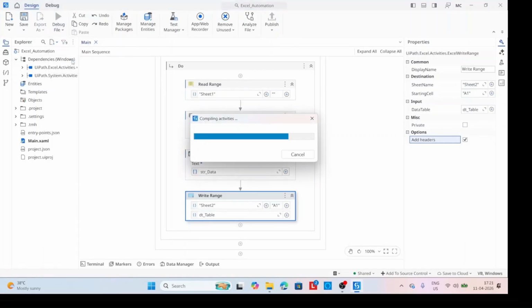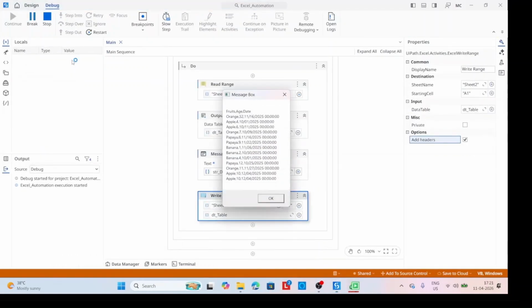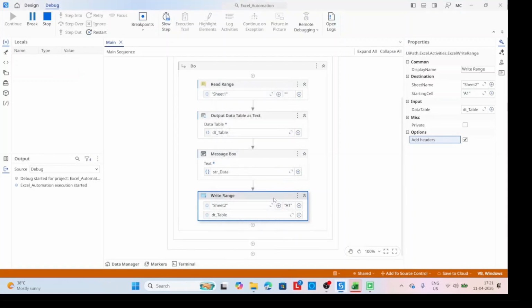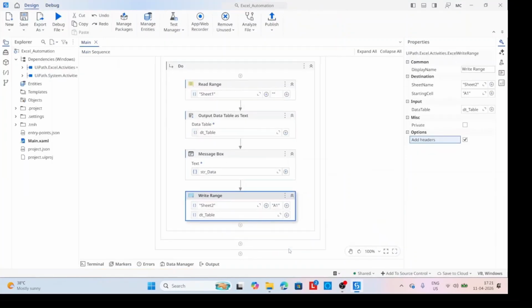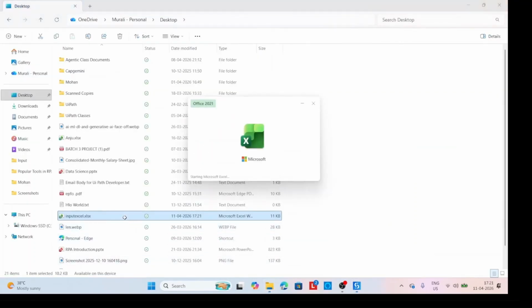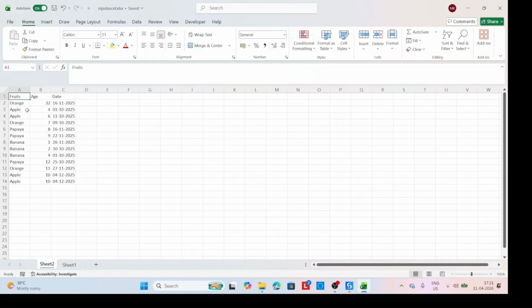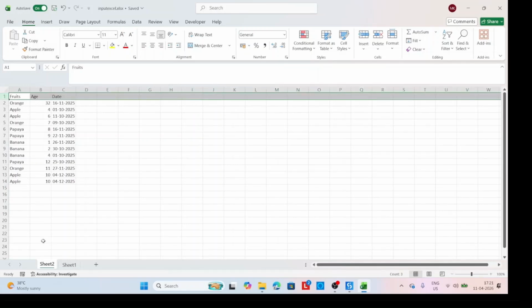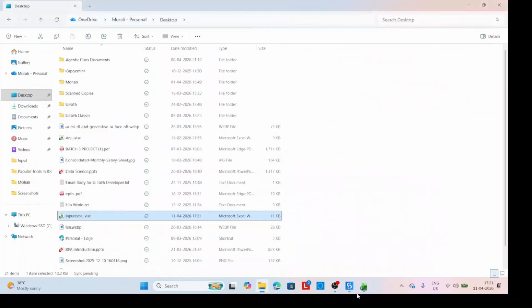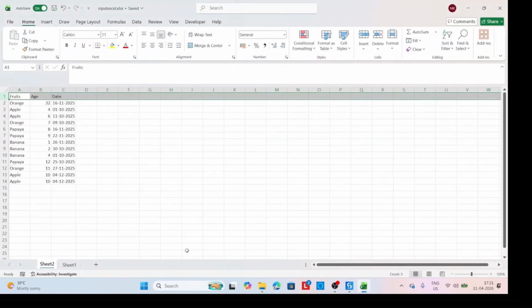Yeah, debug. Yeah, we got the usual result. Okay, now I'm going to open the input Excel file. In sheet 2, we got the headers as well, and the information was written by the bot as expected. Yeah, it's great. If you can see, we get the same format from sheet 1 in sheet 2.